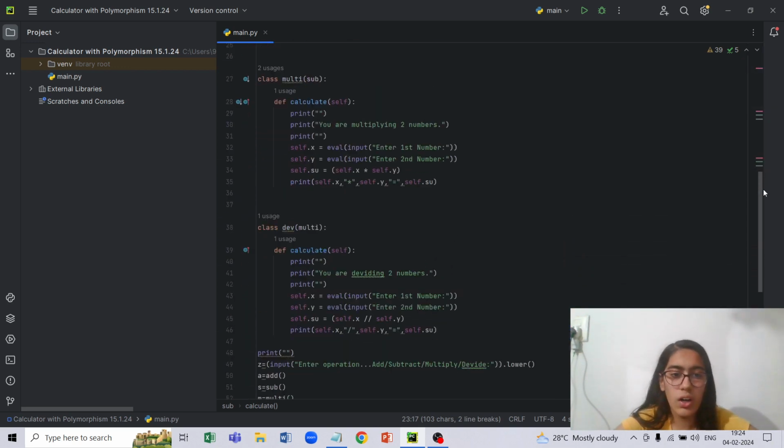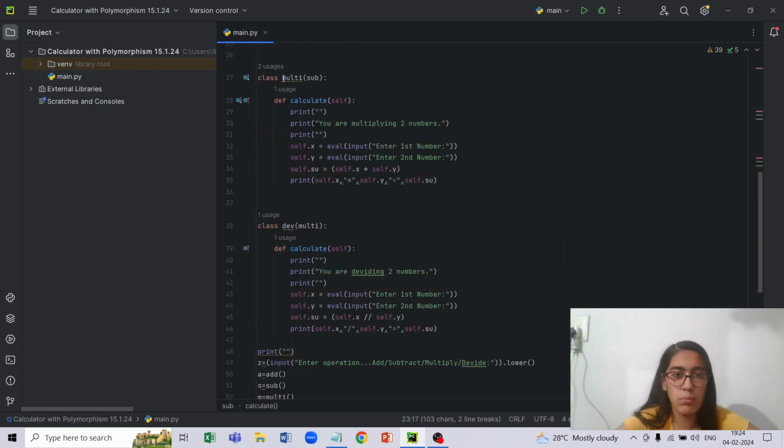We go down to the multiply and divide functions. Class multiply inherits the subtraction class. Class divide inherits the multiplication class. This too has x, y and sum, and it has the same function name, calculate. Here it will multiply two numbers instead of adding or subtracting them, and here it will divide two numbers instead of adding and subtracting them.